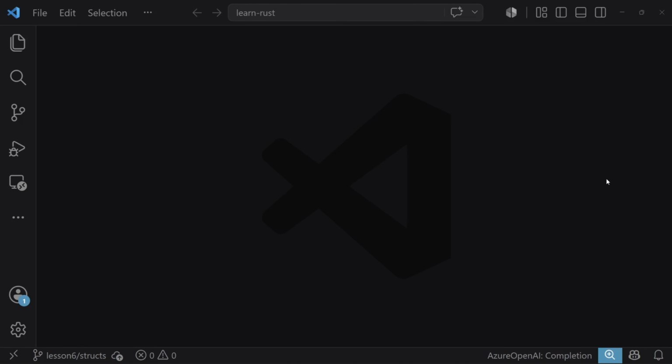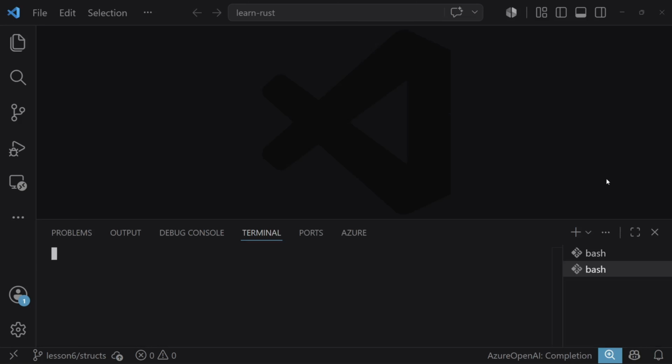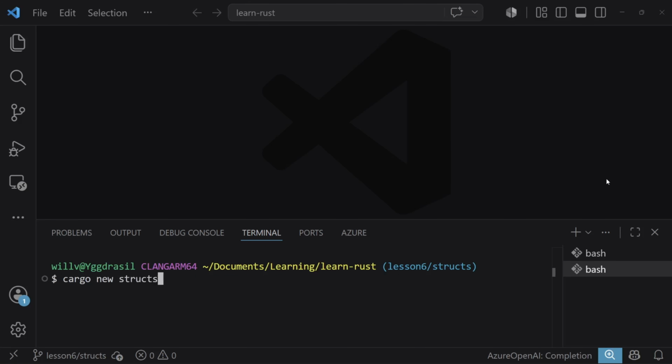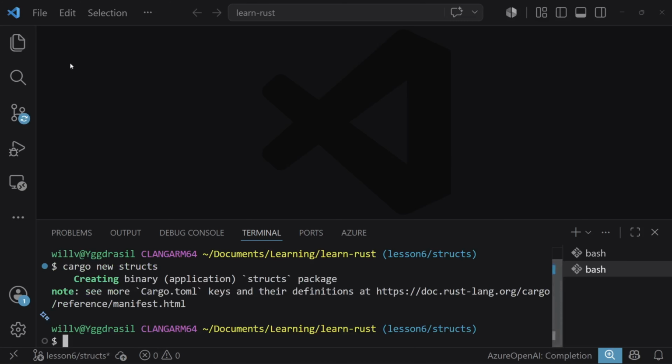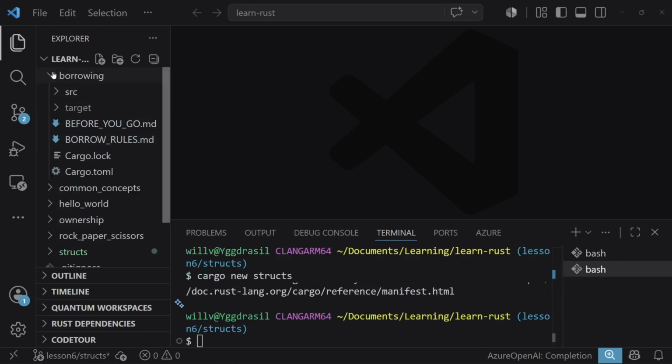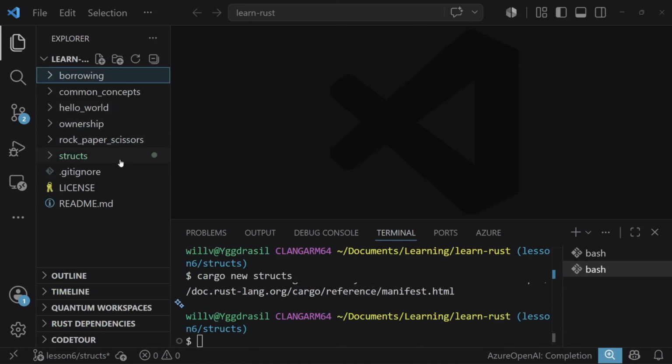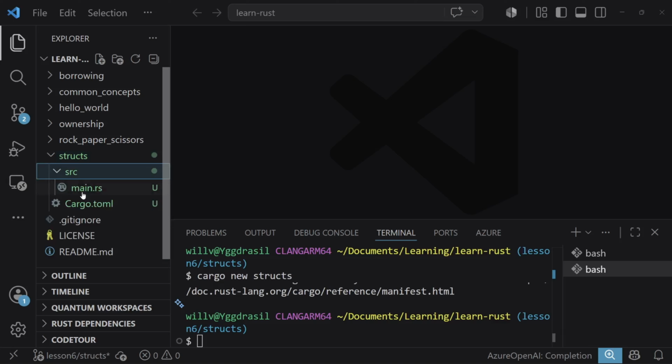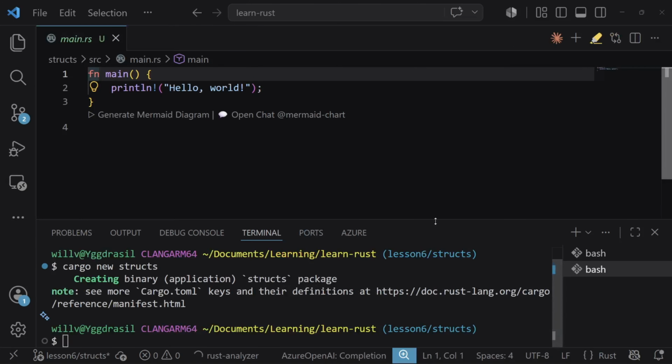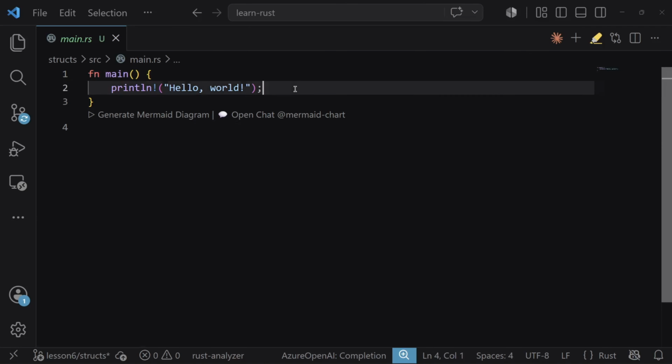So to begin, I'm going to open up a terminal and we're going to create a new program. Cargo new, we'll just call it struct. And if we open up our file explorer, we can see our struct program along with our main.rs file. We're just going to work in this file and get rid of that boilerplate.